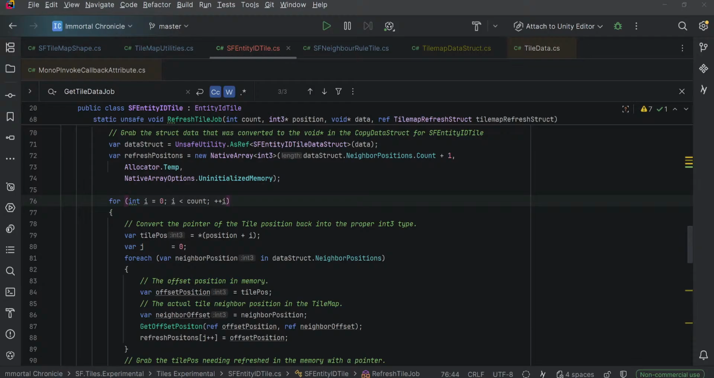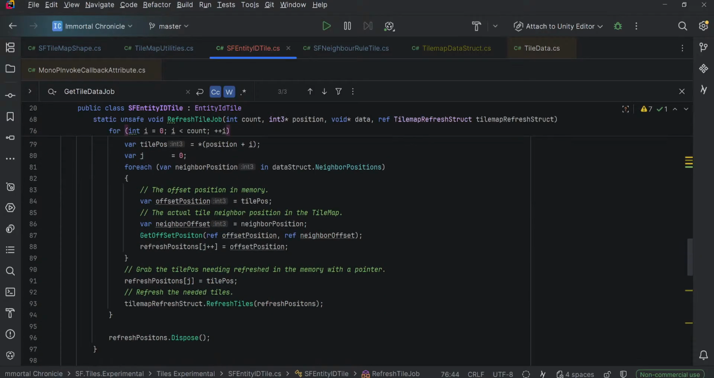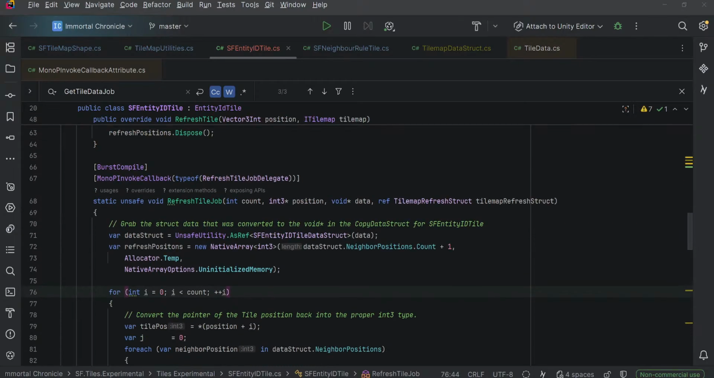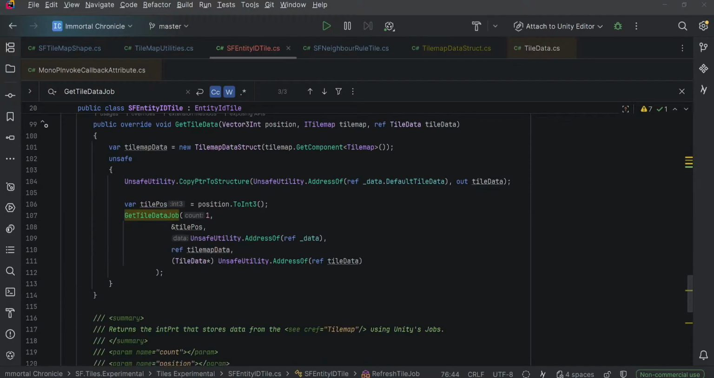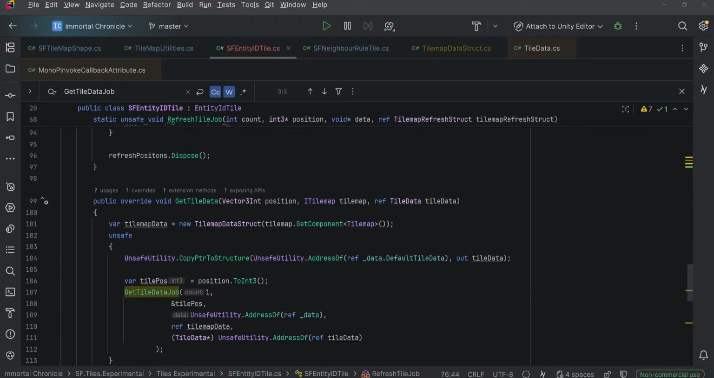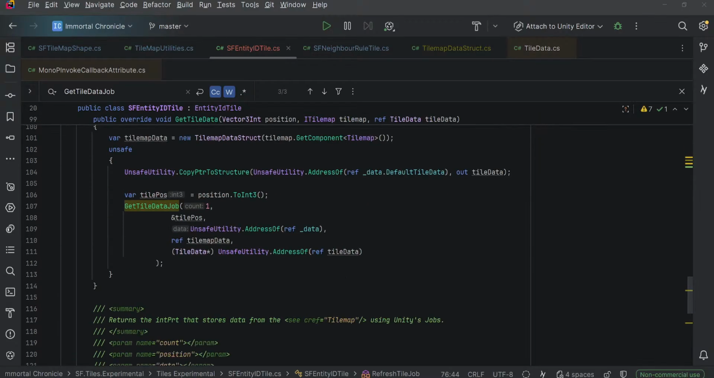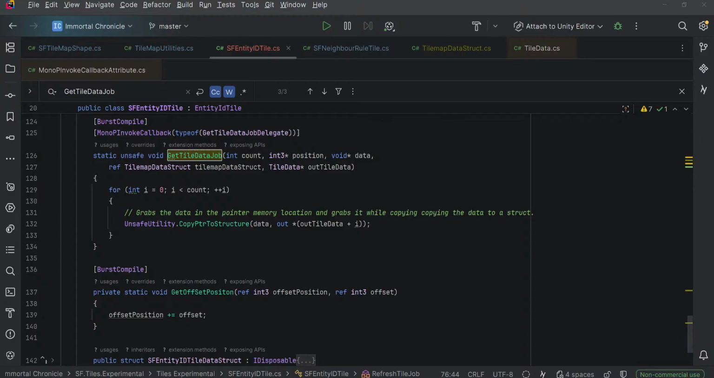I'm actually gonna check something out real quick. I'm gonna make sure that I actually have this. Okay, plus position i. Tile memory. Okay. Refresh tile job. Make sure I got the right delegate. Okay, we're gonna try this then. We're gonna actually try this. Okay, yeah, that's correct.